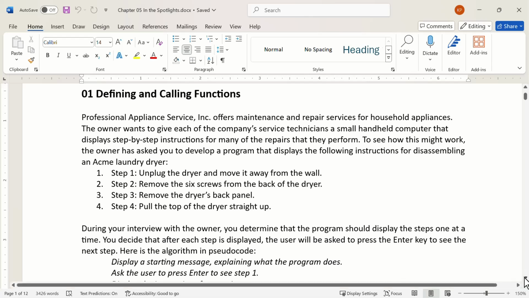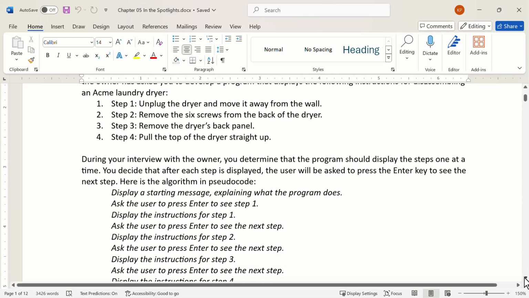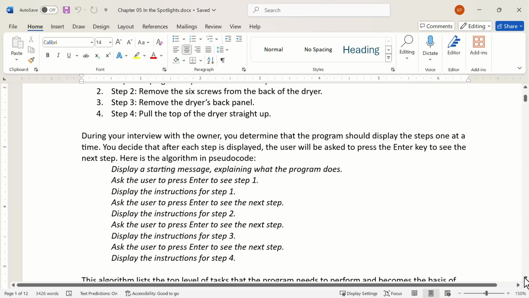During your interview with the owner, you determine that the program should display the steps one at a time. You decide that after each step is displayed, the user will be asked to press the enter key to see the next step. Here is the algorithm in pseudocode. Display a starting message explaining what the program does. Ask the user to press enter to see step one.